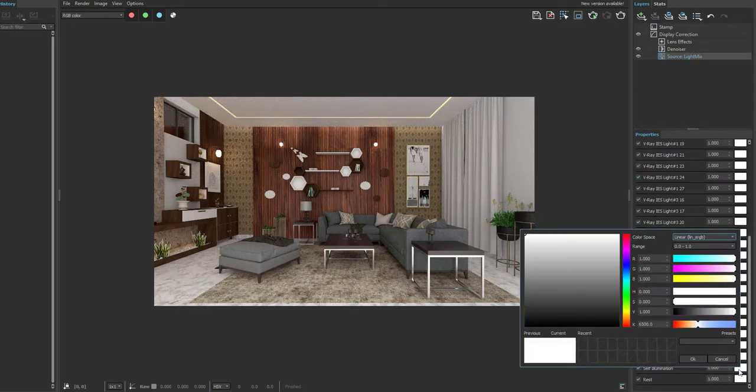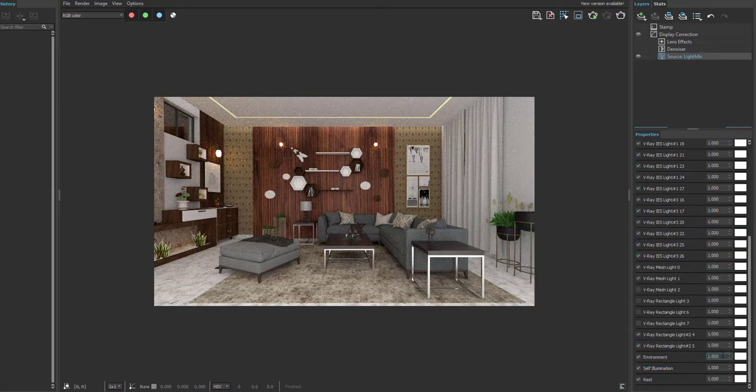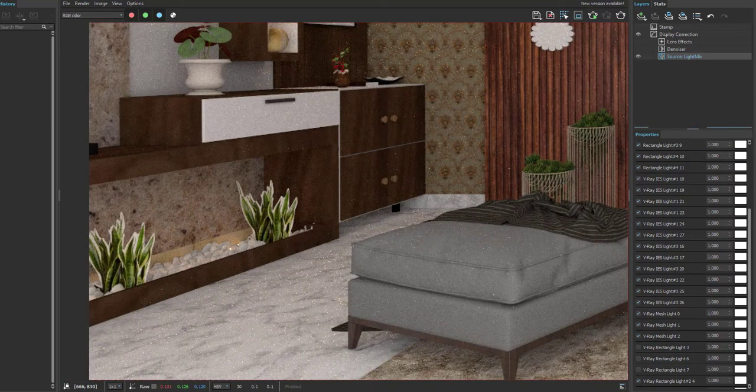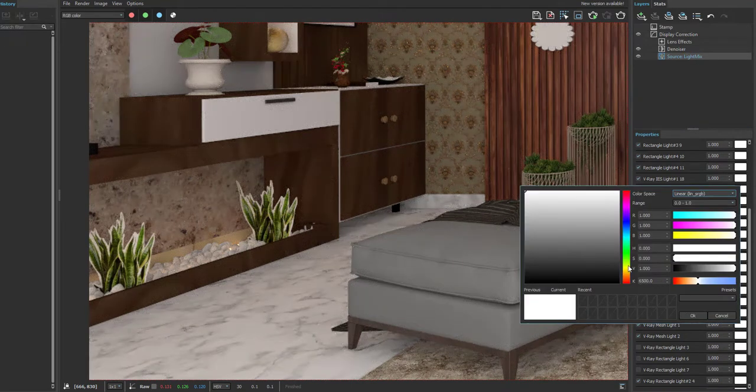If I want to change the color, I can select here. Okay, if you notice this, it got changed. Okay, I don't want to change this. Okay, next. This is created in mesh light. I just want to change the color. You can see the color changed into green. So I just want it a little bit greener.